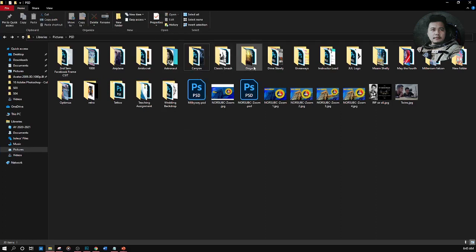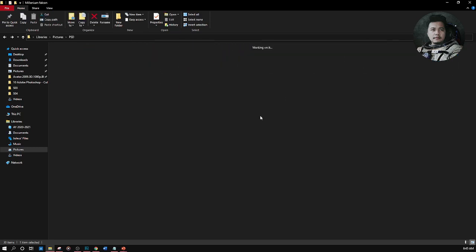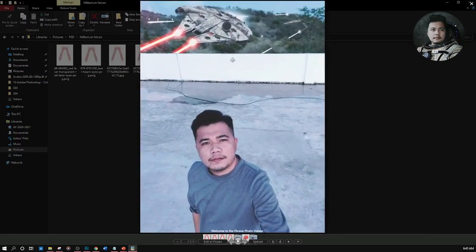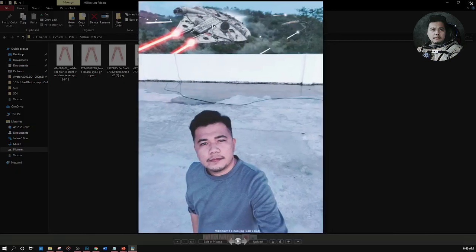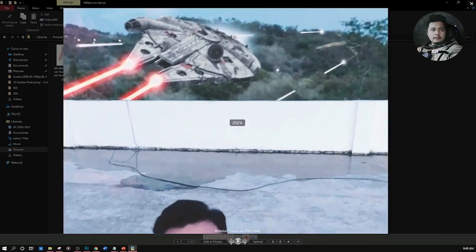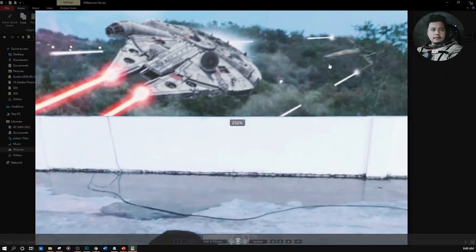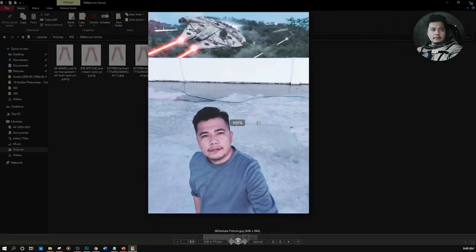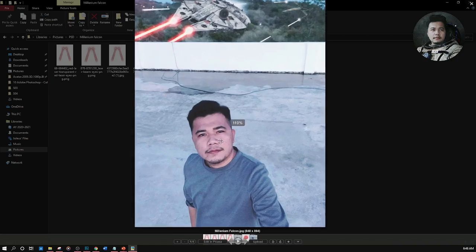So here, let me try to look for it. Optimus Prime, no. Okay. So basically, this is the original. This is obviously the Millennium Falcon, and if we zoom in, it's blurry. The reason is, of course, this is taken using a phone. Since the background is farther, the aperture will tend to blur it out, right? So it's blurry compared to the subject.